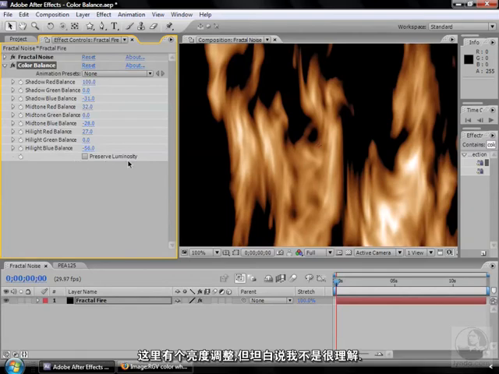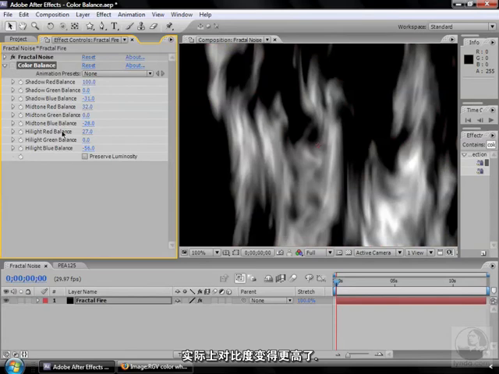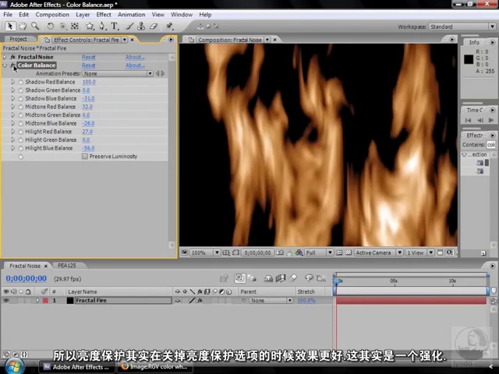Now, there's this preserve luminosity switch, which honestly, folks, I don't really understand, because the user guide definition of preserve luminosity says its purpose is to preserve the overall tonal structure of the footage before you apply the effect. But I find that it does the opposite. If I check preserve luminosity, then we definitely get a much higher contrast image than we had before we applied color balance. So it seems like luminosity is actually preserved better without preserve luminosity on.